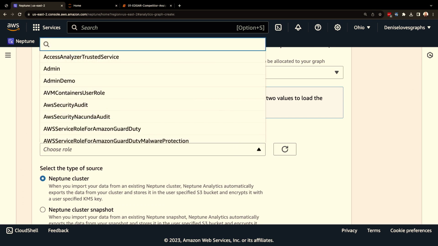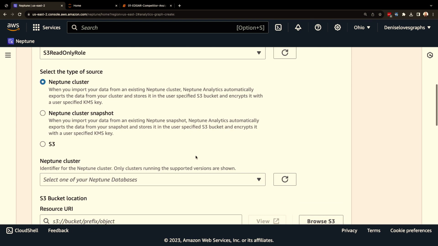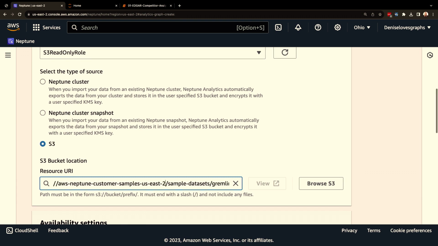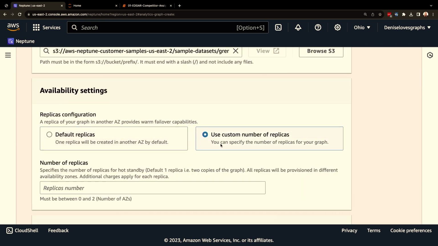When we load up, we are going to pick the S3 read-only role. And down here, we're going to load directly from S3. Now, we're working in US East 2. And then lastly, when you are creating a graph, you do have the ability to set some different availability requirements, like how many warm graphs you would like to have standing by in case of a failover if you're running live traffic.